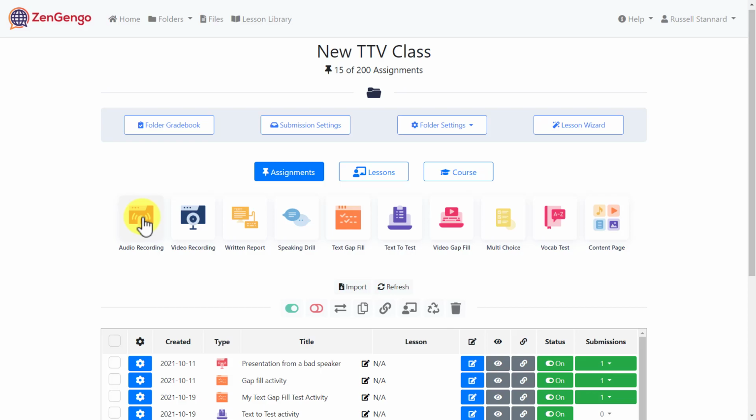It offers loads and loads of ways of doing very creative types of activities. As you can see, there's written work and gap fills and speaking activities and using video and using audio and multiple choice, and it can even make tests, and it even does video gap fill. There really are a lot of options, many more than you would get in Edmodo.